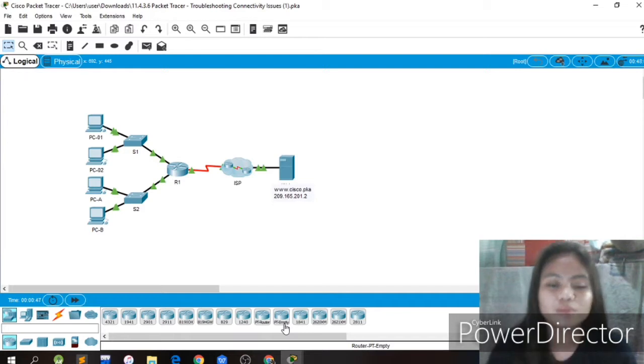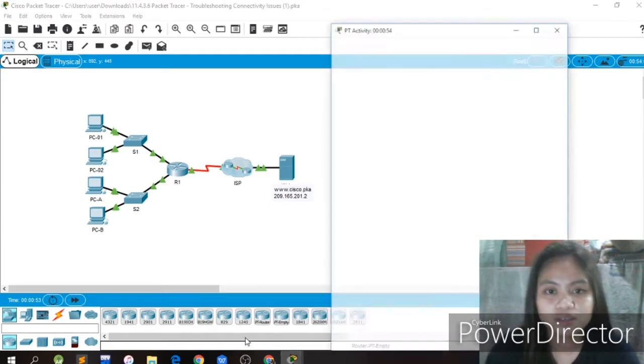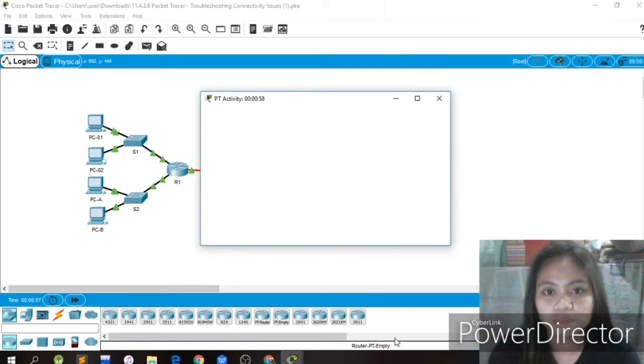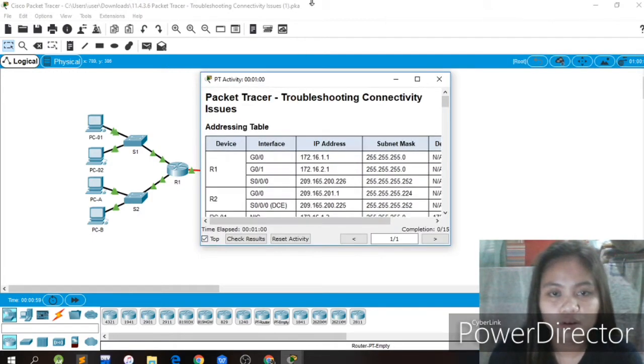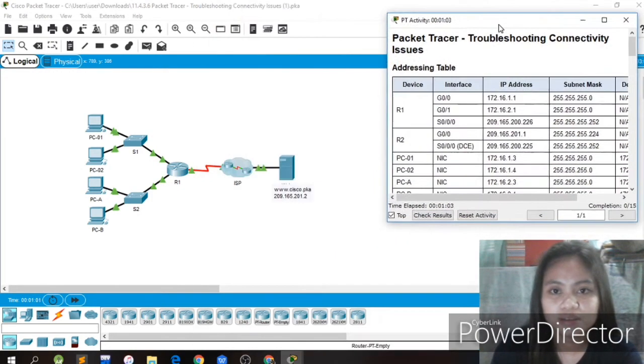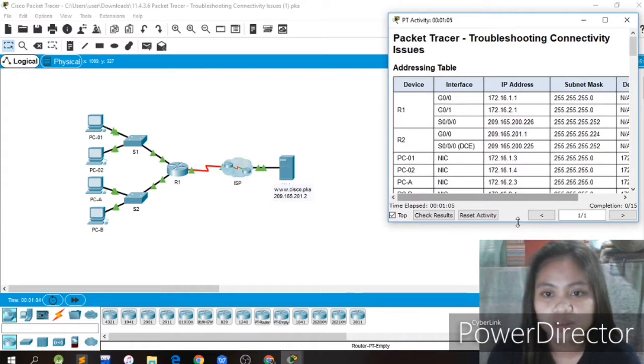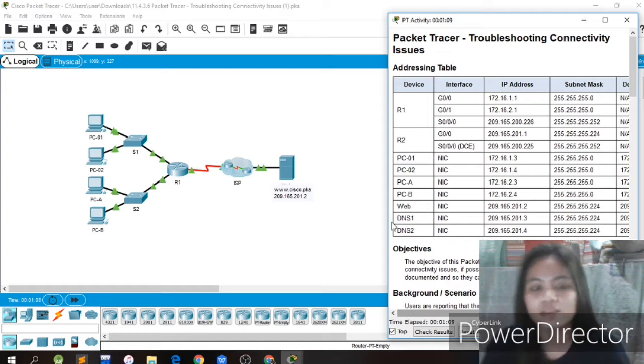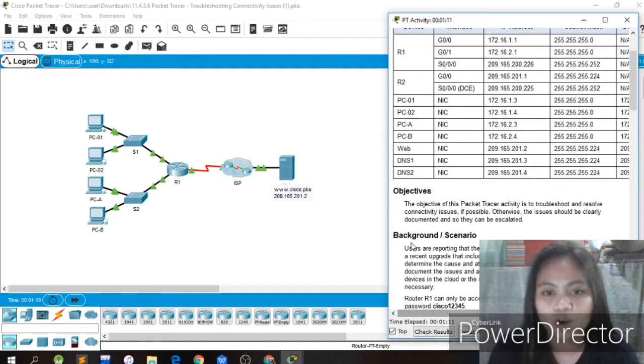So hi guys, I'm Jubeloria and I'm here to answer the last chapter, chapter 11, the Packet Tracer: troubleshooting connectivity issues. So, the addressing table: the devices are Router 1, Router 2, PC1, PC2, PCA, PCB, and the web server, DNS1 and DNS2.